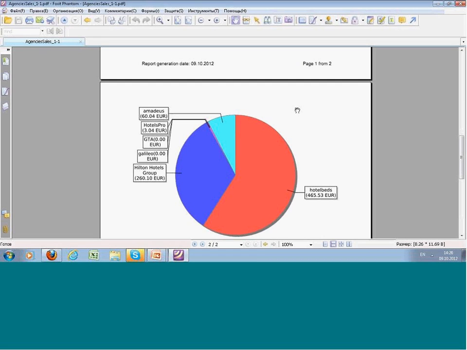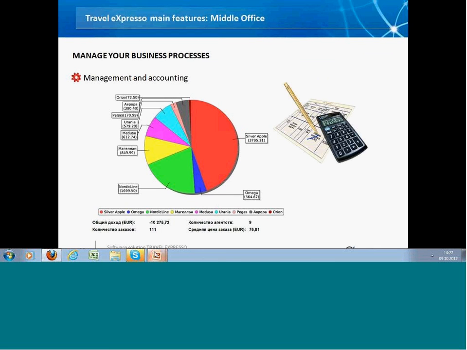Note that this is a test account, so it does not represent real statistics, but for your system it will represent your exact reservations.